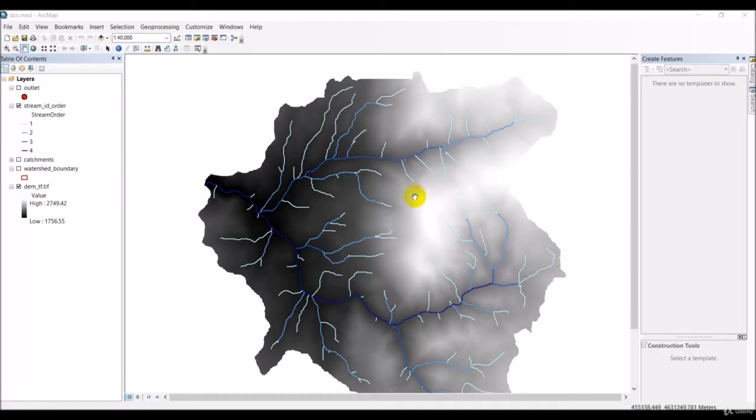Okay, so we've completed the analysis we're going to do. Now we want to make a presentable map so we can show off our analysis to somebody else. The first thing we're going to do is, right now we're in ArcMap's data view. We're going to switch to layout view.